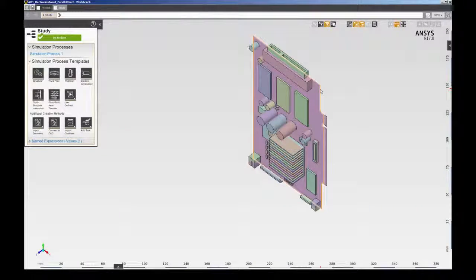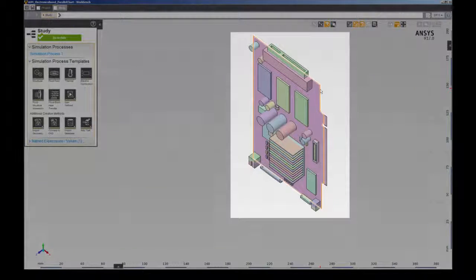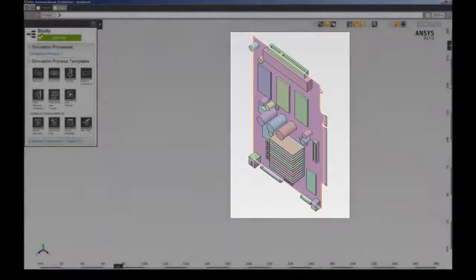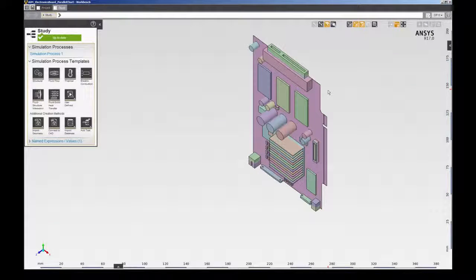For our example, we'll look at a printed circuit board. We want to minimize the thickness of the board while ensuring that the board can withstand a given inertial load. We have a solved study that has 4 parameters. Let's look at the parameters now.